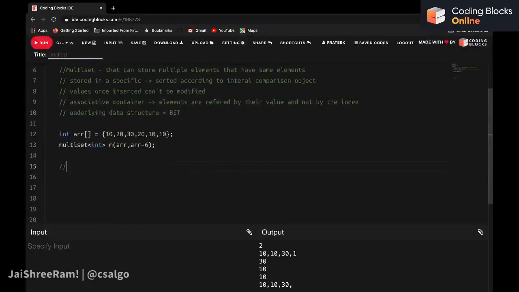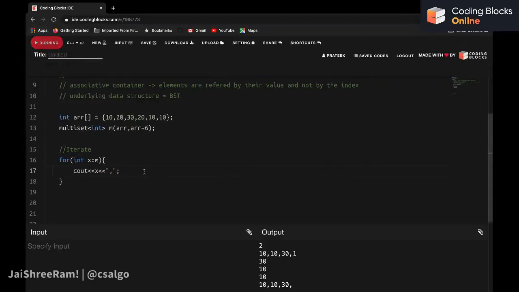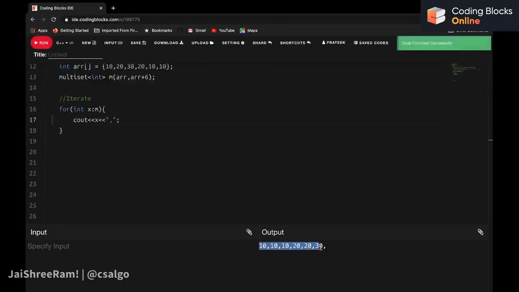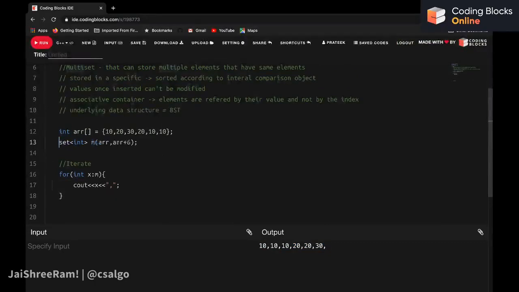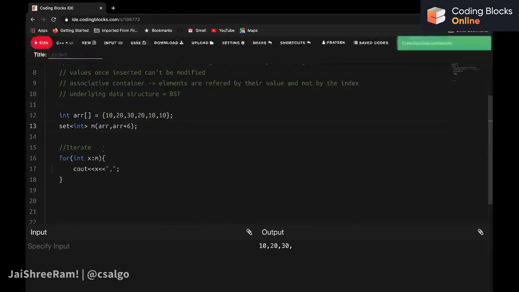Now let's try to iterate over the multiset. You can use iterators, or you can also use a for each loop like this. You can say for every element x in the multiset m, you do a cout of x. Let me try to run this code. You can see these are the elements, and they are stored in sorted order. But if you had used a set, then elements with the same value would be inserted only once. That's the difference between set and multiset.